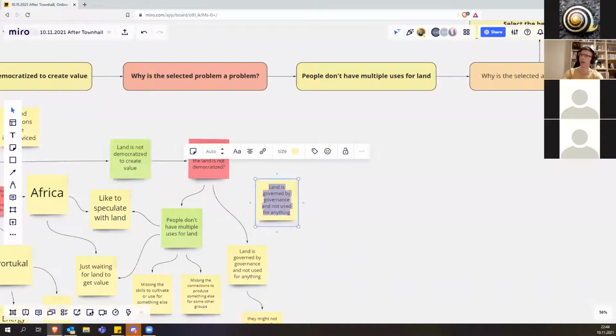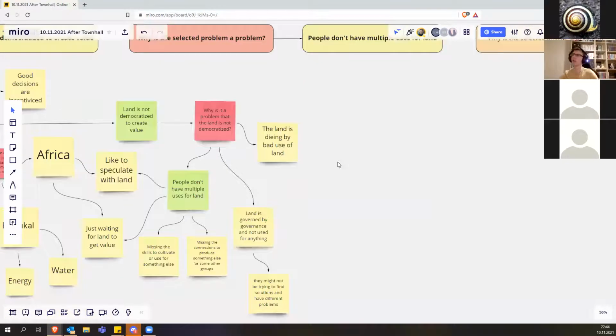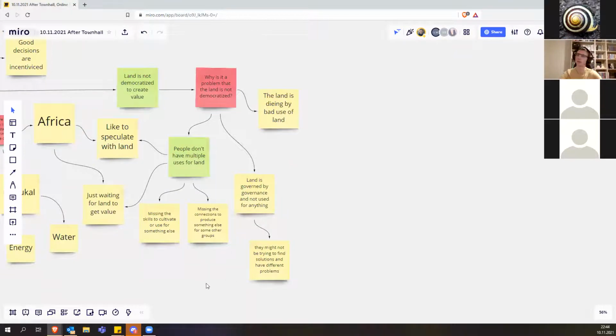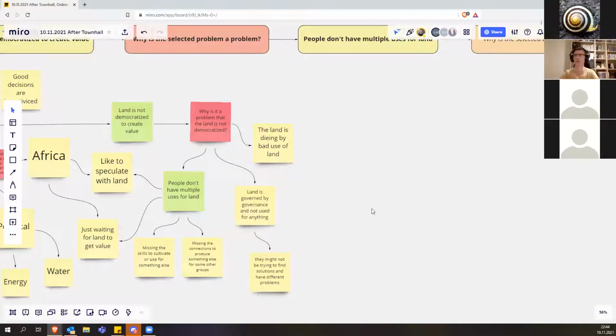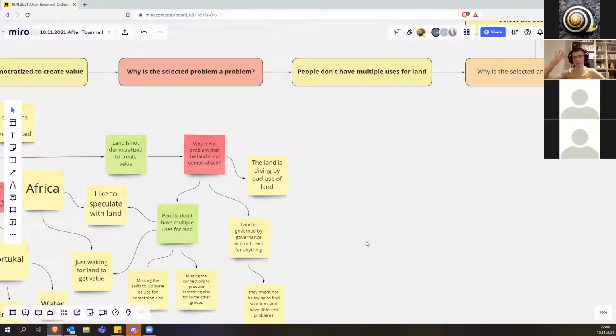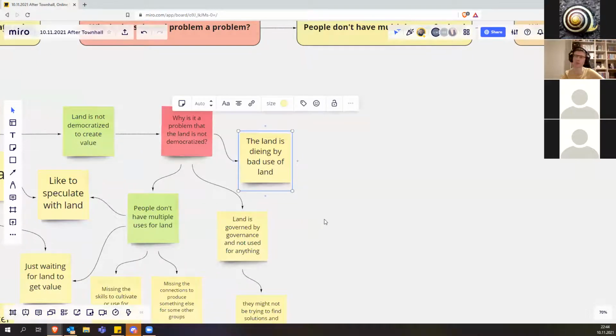Yep, I think it would be a different statement. This is why it differs from the mini proposals. I like to put them into separate buckets. When you address the land dying by bad use of land, it requires a different, more scoped down solution: how do you regenerate, how do you revive dead land, and then the plan for how to do it. And this is more likely to get a good score and funded because you're addressing a specific problem.